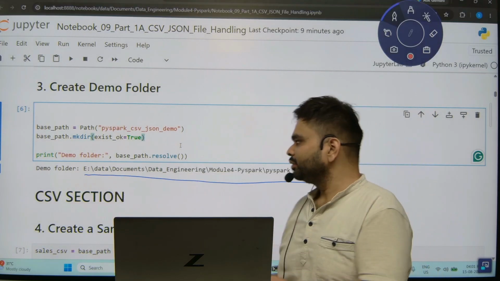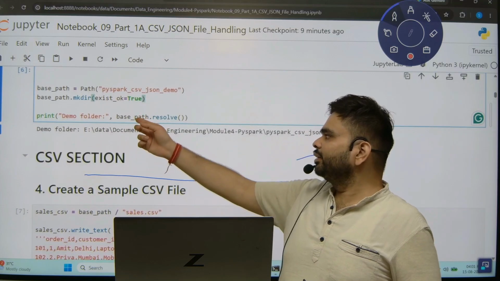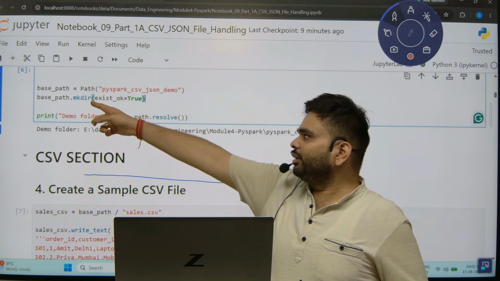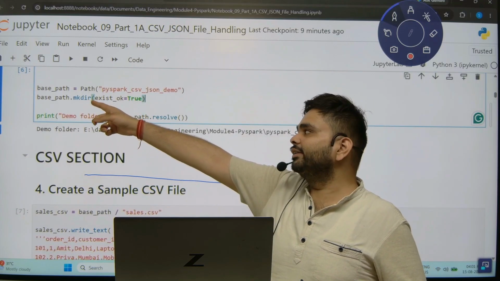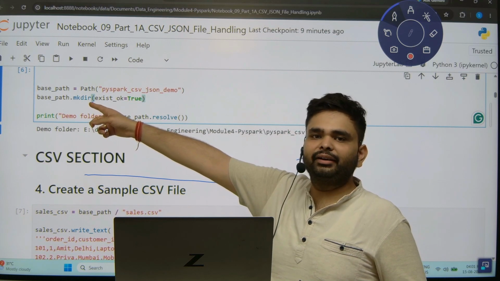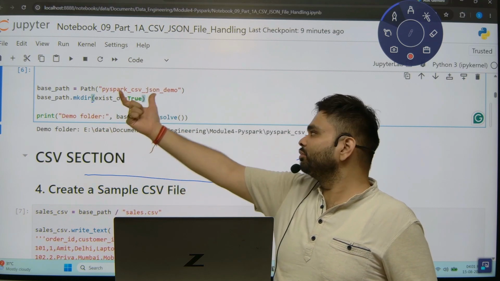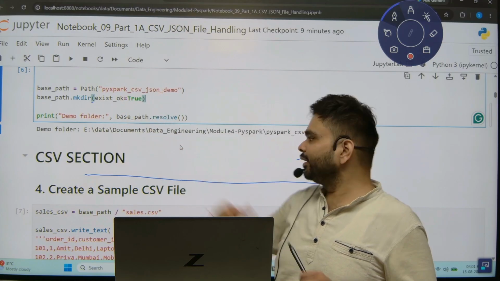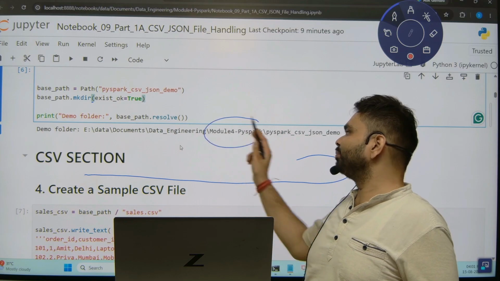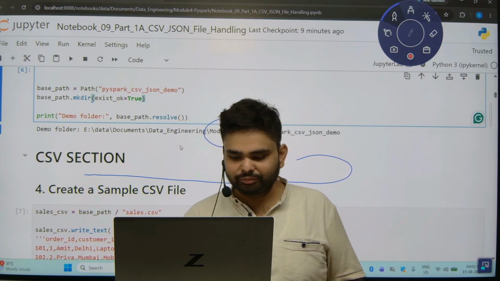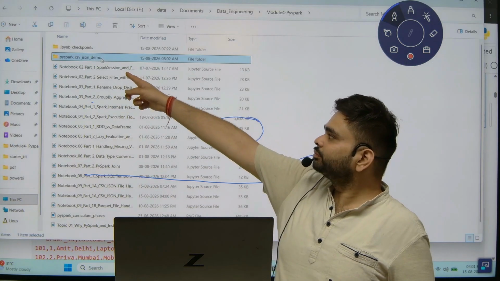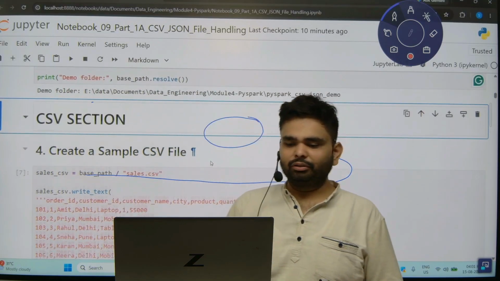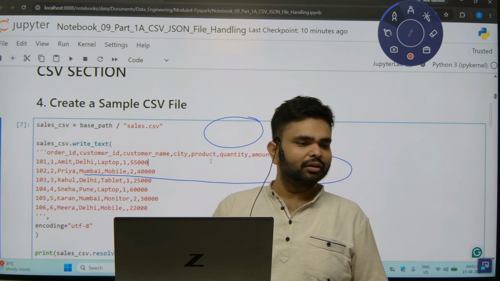Then we have printed this path. And we have created a new folder using makedirs. This is mkdir, make directory. Make directory means we have created a new folder with the name PySpark CSV JSON demo. And this folder will be created inside the module for PySpark. That will show you this folder. Okay. Now let's start with the CSV part.